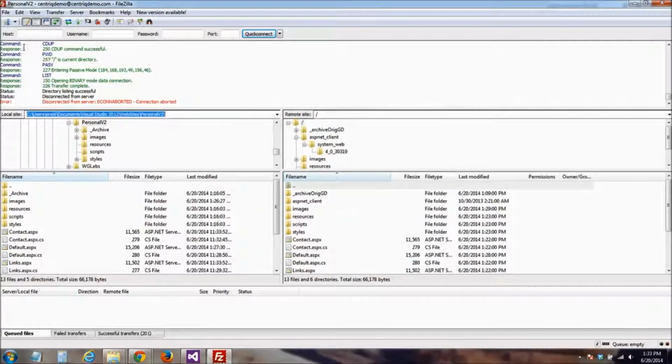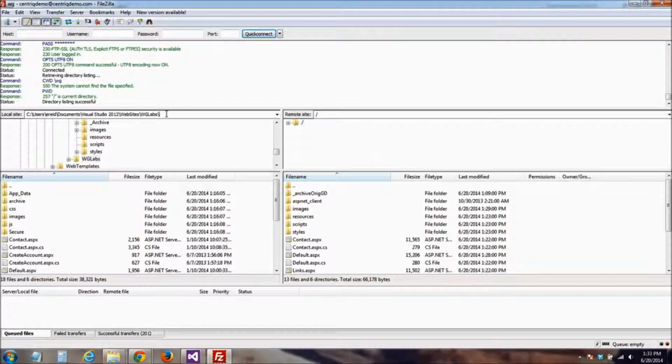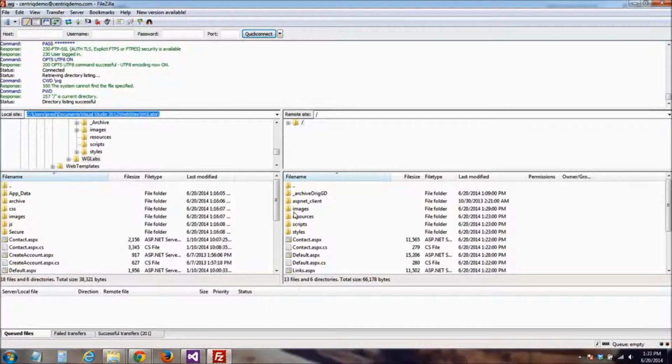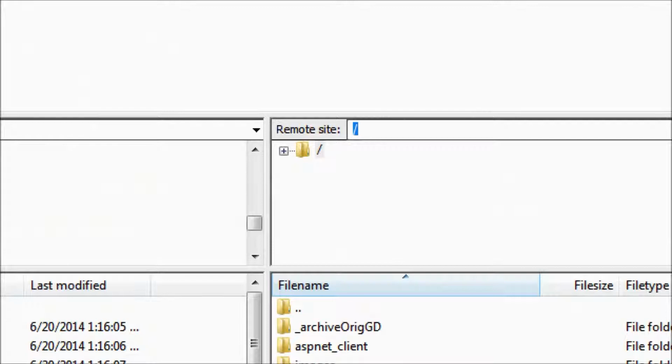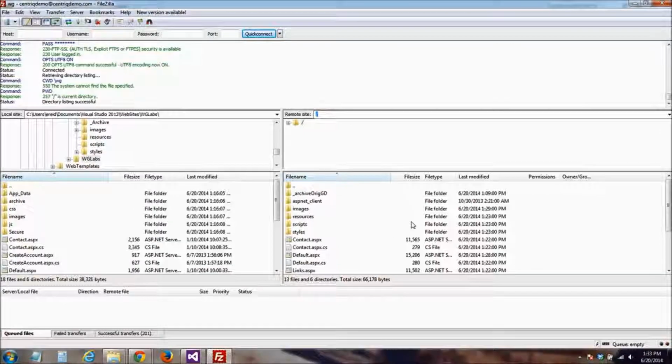So I hit OK. Now I'm going to connect to WG, and you'll see that again we wound up at the correct local location, WG Labs, and then also we should have gone to WG. Now this is a common pitfall. Notice I didn't actually go to WG on the remote site, and that's because that folder has not been created. We set up the server to treat it as an application root directory, but we did not actually add the folder here in FileZilla, so that's easy to fix.